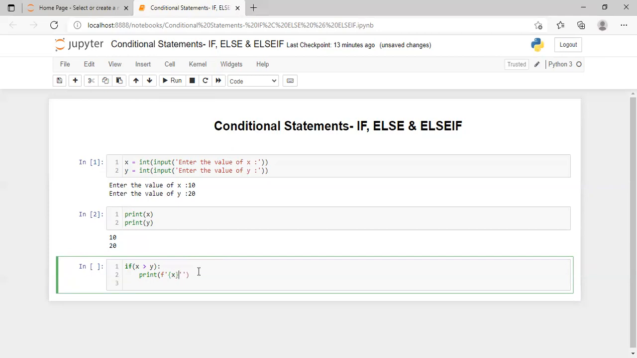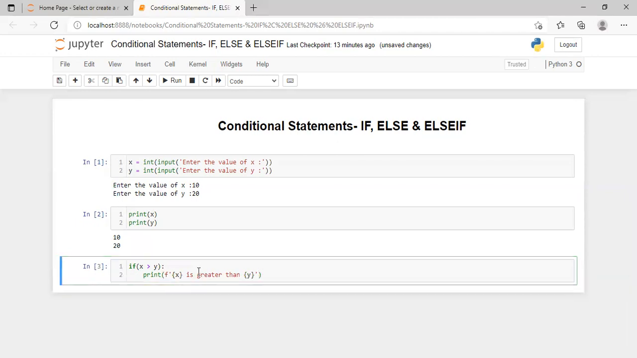So x is greater than y, but it didn't return anything because x is not greater than y. We know that 10 is not greater than 20.